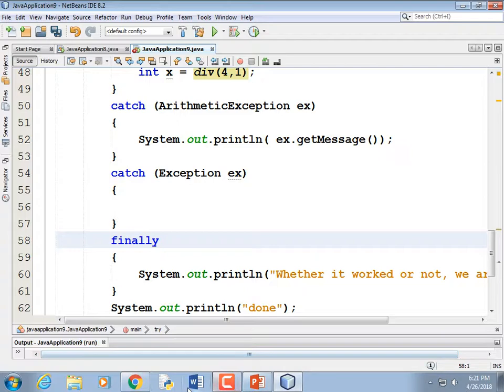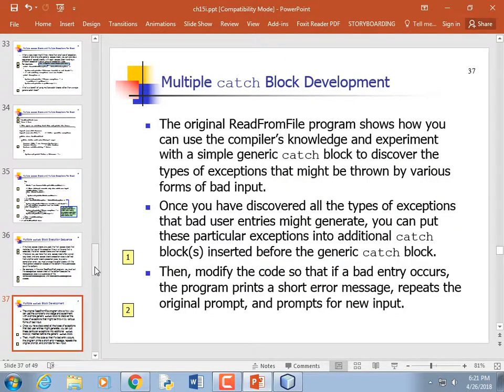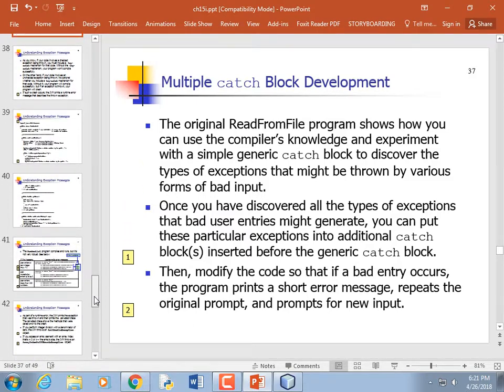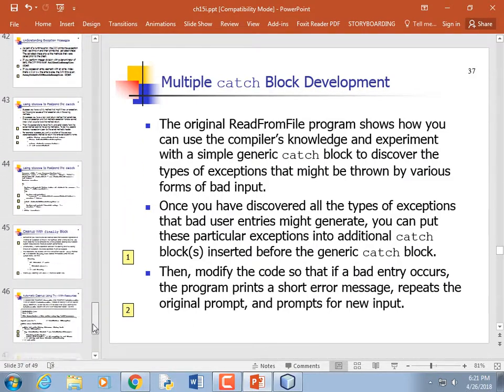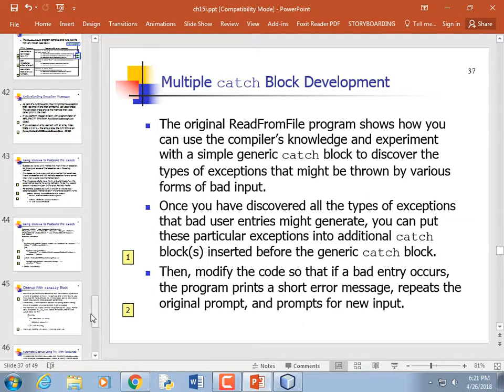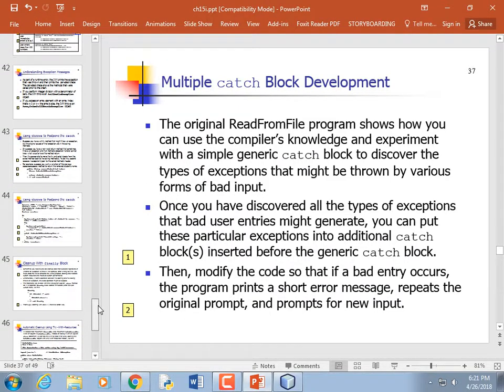Switch to files. Let's switch to the file chapter. I don't think there's anything else in here that we need. So multiple catch block development. They're suggesting you could do the generic exception and then extend it, right? Every time you see it generate an exception, you write that one down and you go and you add a catch for that one specifically. Yeah, okay.